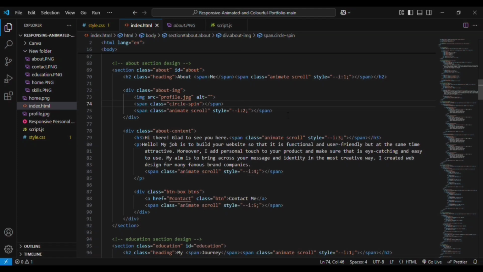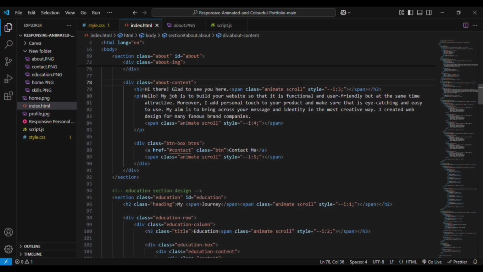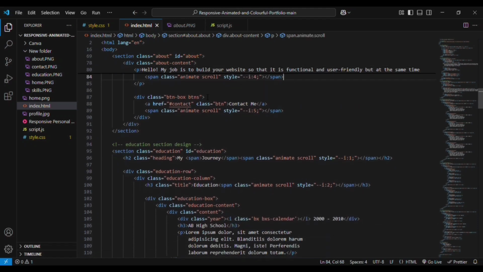For both of them, we are creating two span elements. Then we have a div for about content, and I'm using an h3 element for the heading. Then paragraph element, then I have a span element for the animation scroll, then I have another div for btn box and buttons, exactly the same as the above one. Here I am using an anchor tag for the contact me button and animation scroll that we have already seen. So now let's go to the CSS along with it.